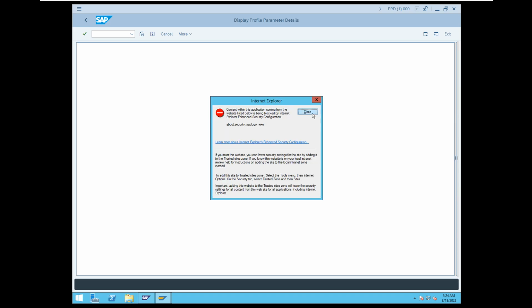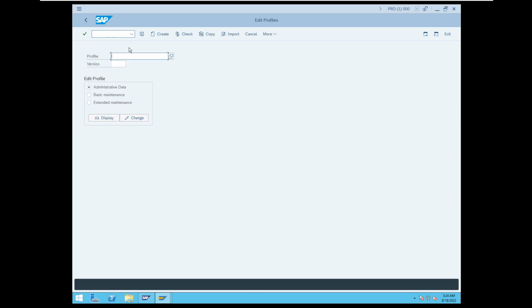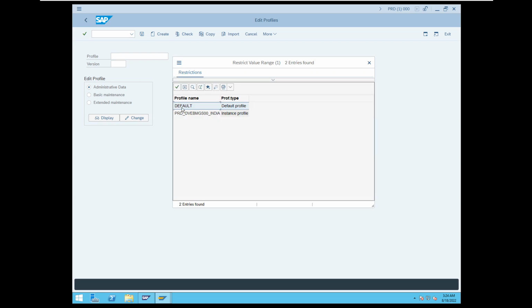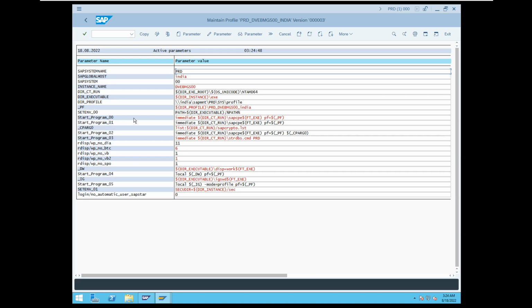Do you have a change value button here? No. And dynamic parameter is no. That means it is a static parameter. You can't change a static parameter by using RZ11. To change that, you should go to RZ10 only. In RZ10 give the profile, instance profile, and extended maintenance, and say change.